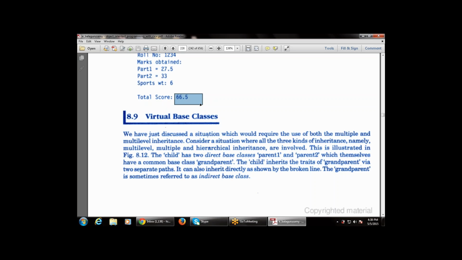That is, indirectly the child gets the values from the various parents, so it inherits the traits of the grandparent via two separate paths. What are the two separate paths? One is the father, one is the mother, that is parent 1 and parent 2. It can also inherit directly, as shown by the broken line. That grandparent is sometimes referred to as an indirect base class, because indirectly the material will be coming from that grandparent class.